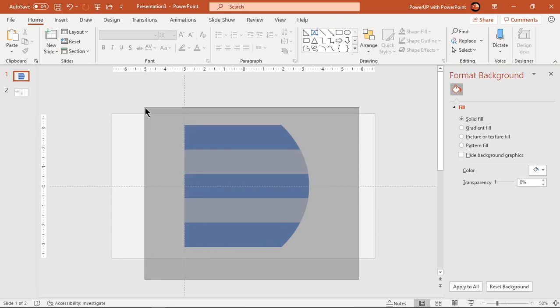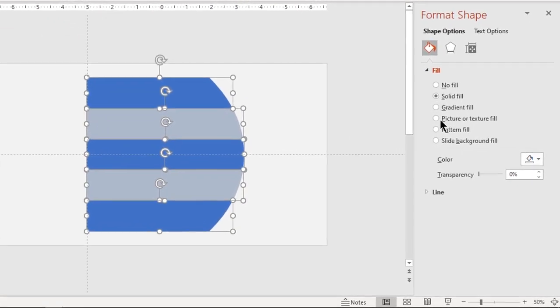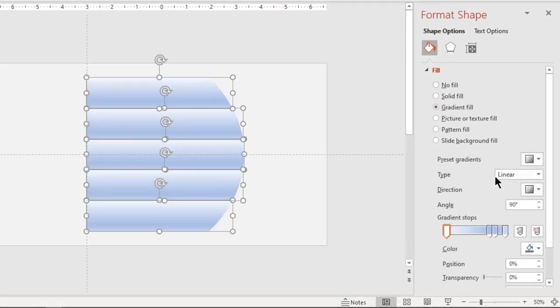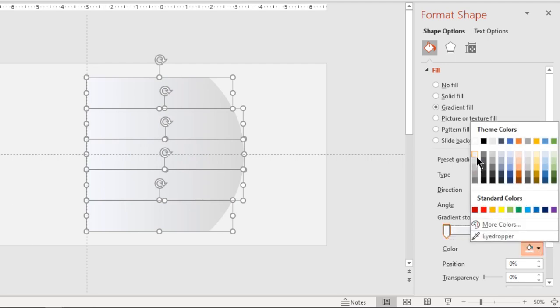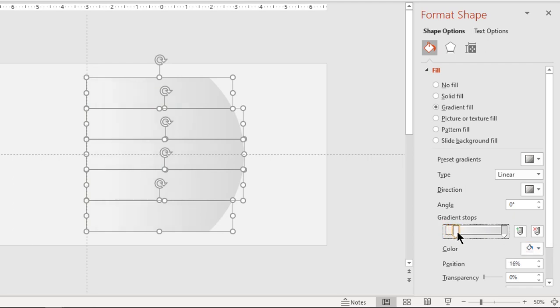Select all remaining shapes and format them with linear gradient. Change the direction and make it a two-step gradient. Change both stop colors in such a way that right side stop color must be of slightly darker shade than background color and left side stop must exactly match with background color.